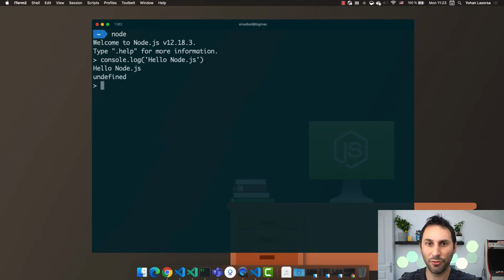You can see two things here. The first is my hello message in the console, and the other one is undefined. But why undefined? Undefined is actually the return value of this statement. And because console.log doesn't return any value, that's why you see undefined here.